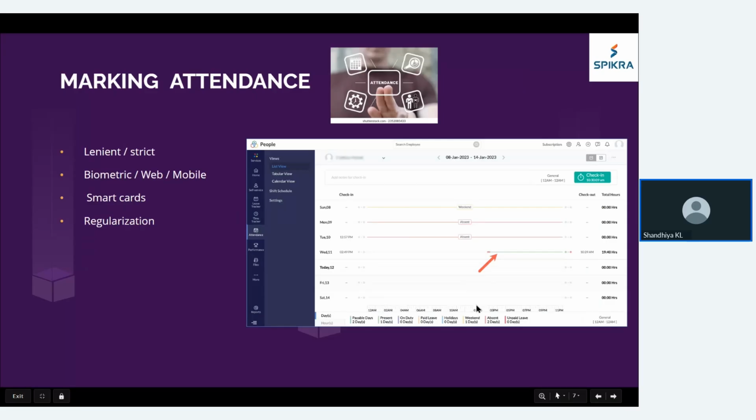These are the basic formats of marking attendance, like whether we can make lenient or strict attendance policies as per the company's rules, and also use biometrics, web and mobile. We can also use mobile to mark attendance. Smart cards and regularizations are also allowed.